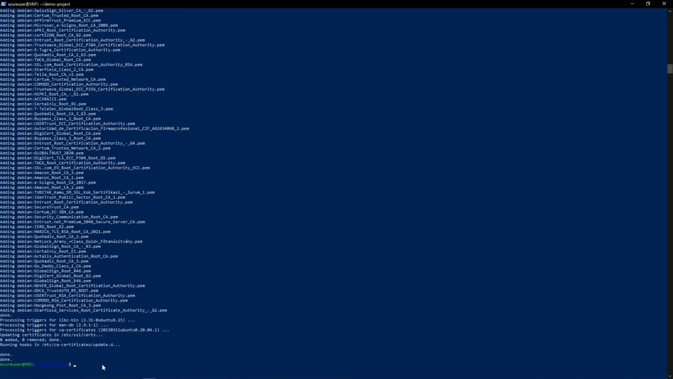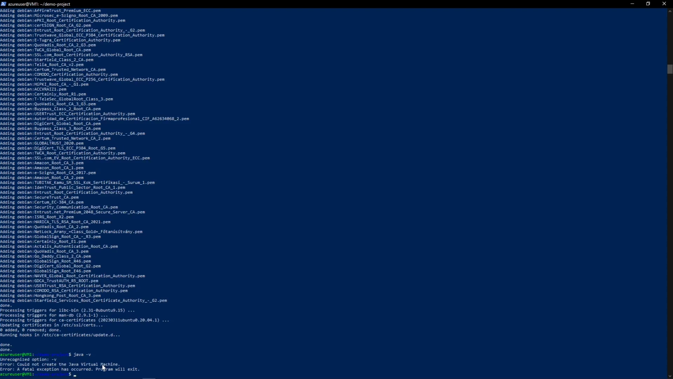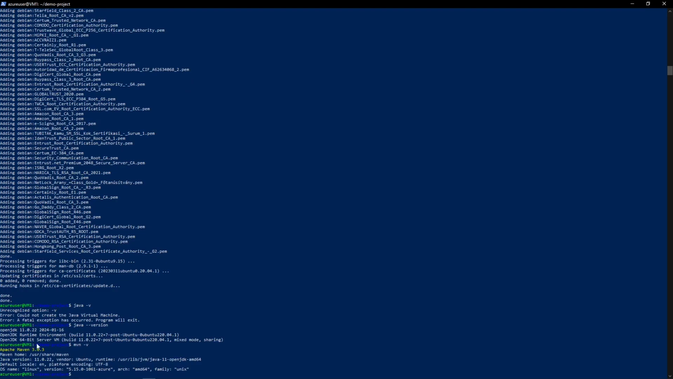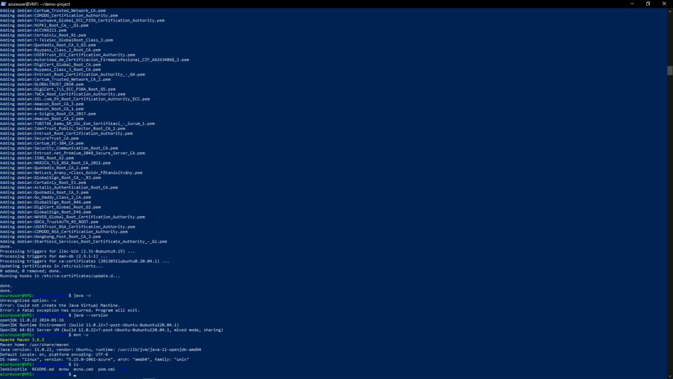Okay, so we see that installation is completed. Let me check the Java version. Okay, we see that JDK 11 is now installed. Let me check the Maven version as well. So we see that Maven 3.6.3 is installed. So now as we have JDK and Maven installed, we can start packaging our application.